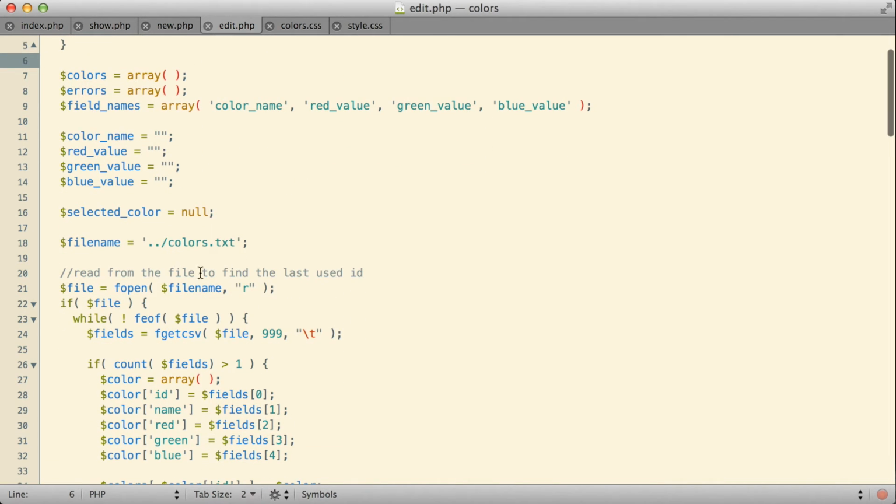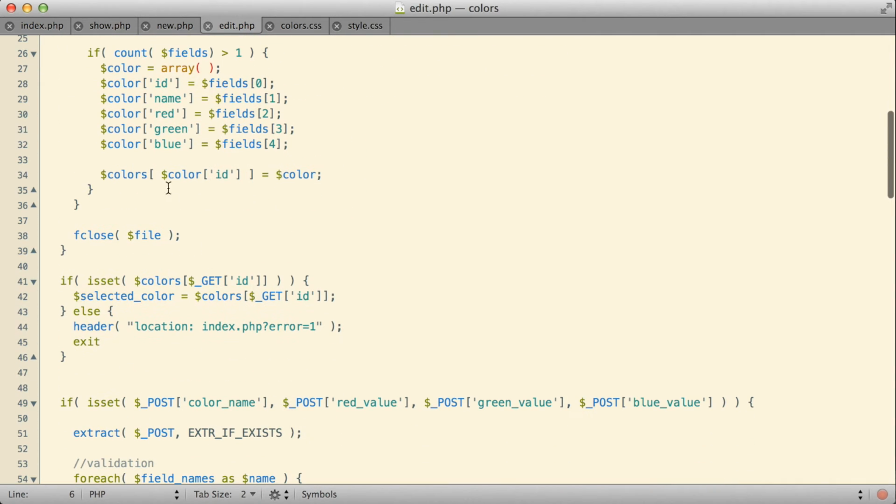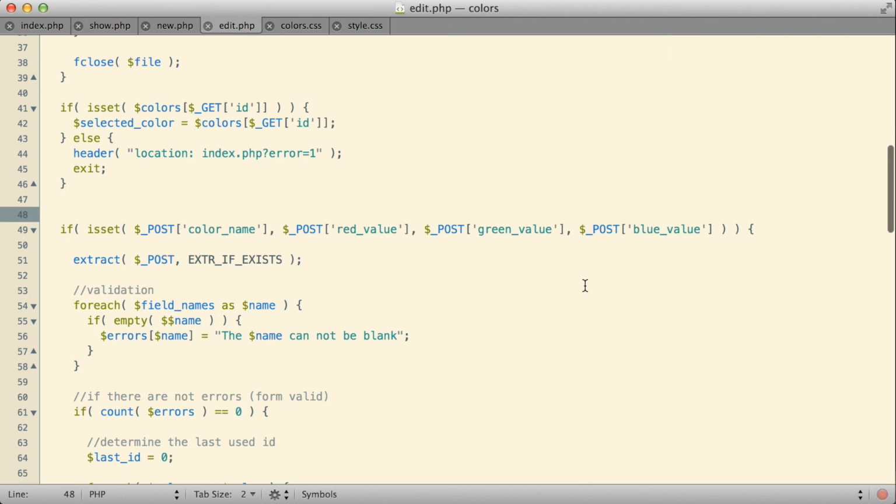I then go through and declare lots of variables. Then I read all the data from my colors file. And then, if I actually have a color by that ID, I put it into its own special variable, selected color. If I don't, I redirect the user to a different page. So at that point, we should have the actual color loaded.